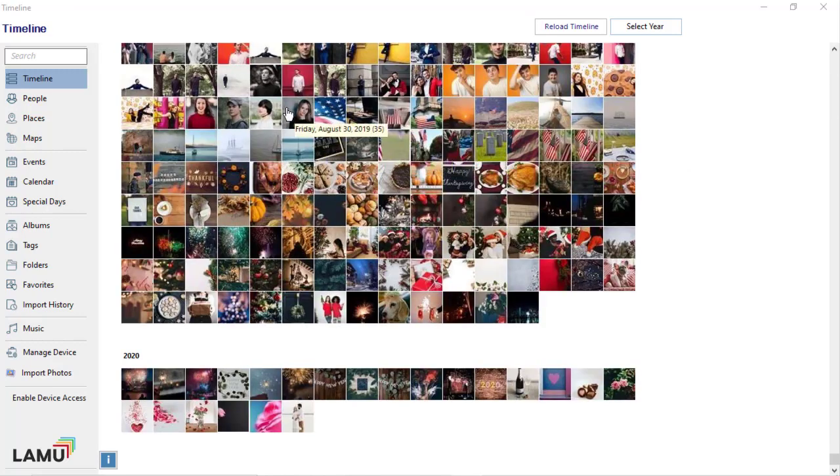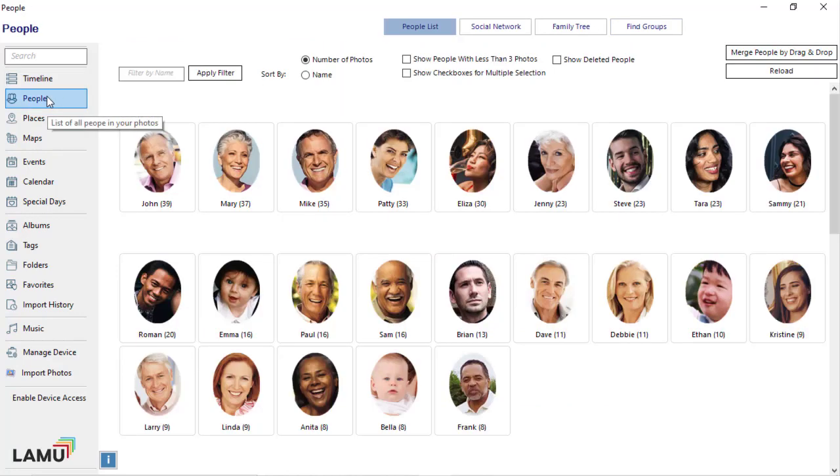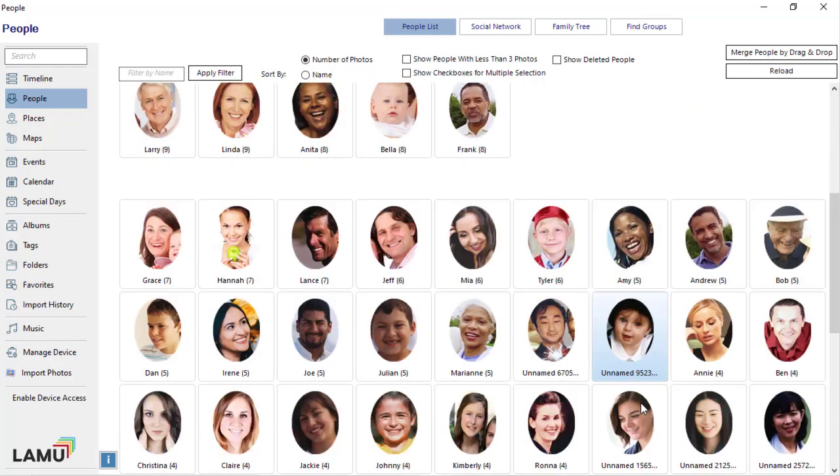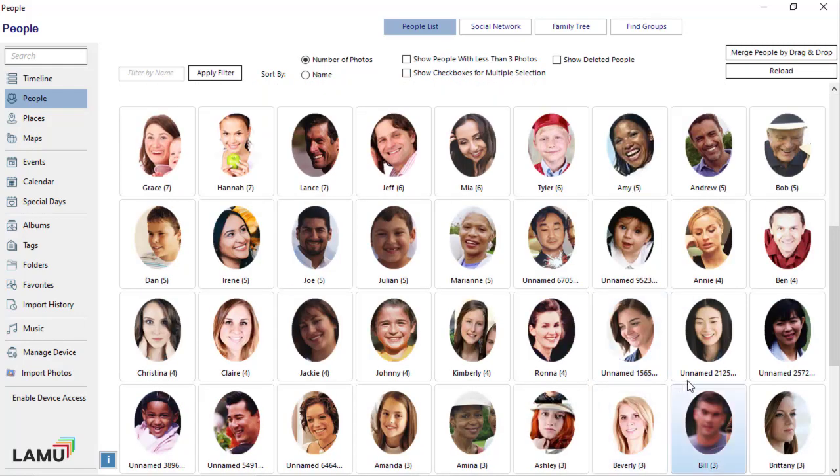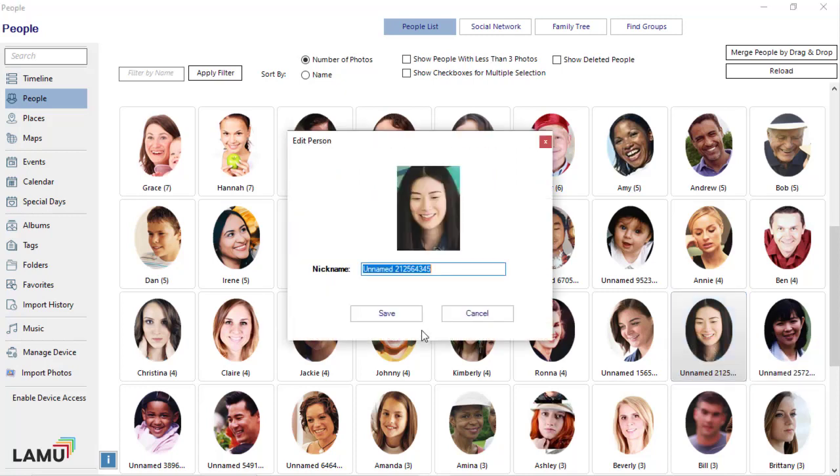For people. When you import photos, Lammu will automatically detect and recognize faces. You can see all the people in your photo library from the People view. When Lammu completes the initial face recognition, all the people are unnamed. You can name each person by right-clicking on the person and then clicking Name this person.